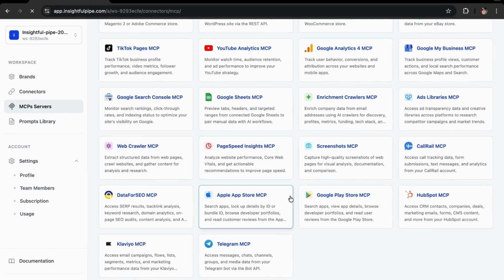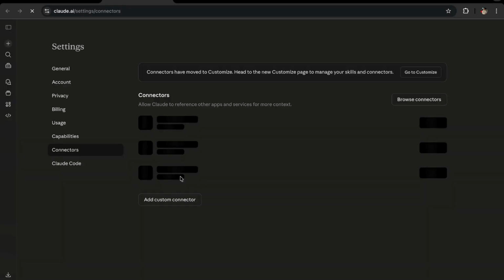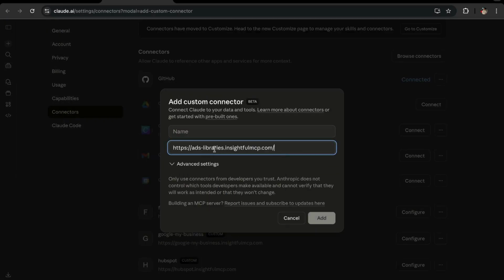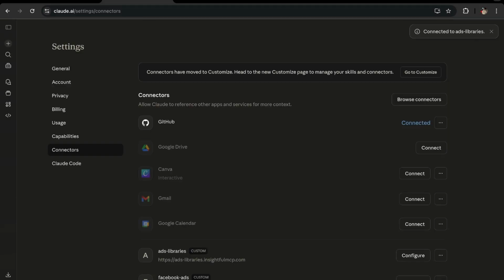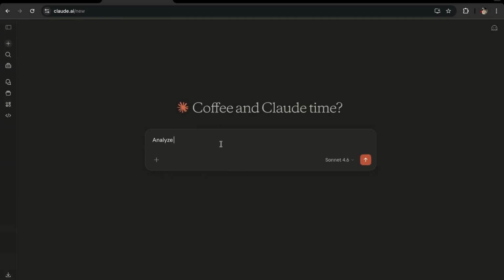Let's also add the Ads Libraries MCP to analyze competitor ads. Add a second custom connector for Ads Libraries with its MCP URL. Both connectors are now connected. Ads Libraries lets you search competitor ads from Meta and Google without any account setup. Now let's use them together.